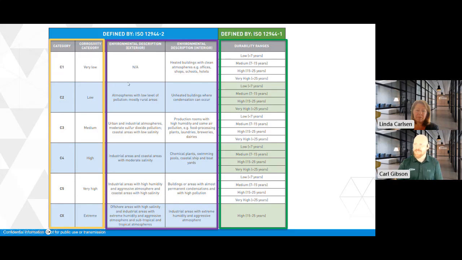So C1 environment, very low corrosivity. It is not an exterior environment. It's purely internal. It's heated buildings with clean atmospheres, for example, offices like the one that I'm virtually in, shops, schools, hotels. If we go down to, say, C4 high, we're looking at more industrial areas and coastal areas with moderate salinity. That's exterior. Internal C4 could be swimming pools, coastal ship and boat yards. And then CX, we're looking at industrial areas with extreme humidity and aggressive atmosphere.